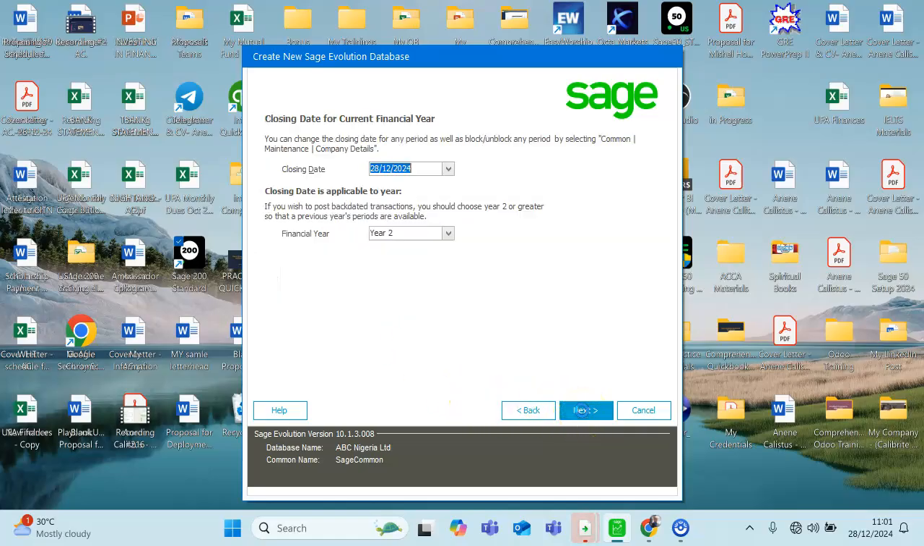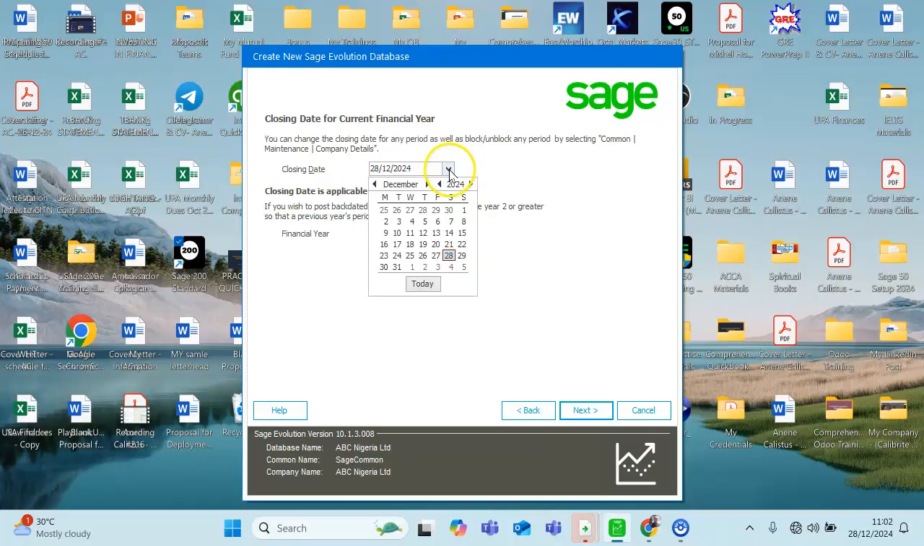I'll click on next. Now the next thing is for you to choose a closing date for your current financial year. For this company we are creating a database for, the current financial year ends on 31st of December 2025. I want to create for the financial year 31st of December 2025.